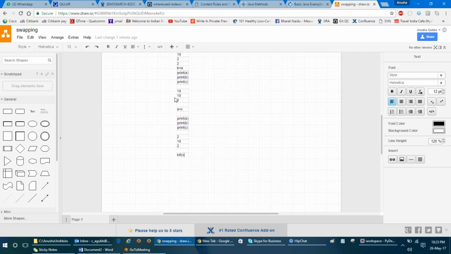Now we just kill C. I'm just giving it an example, you really don't kill a variable, so just forget about it. That means now it got exchanged.